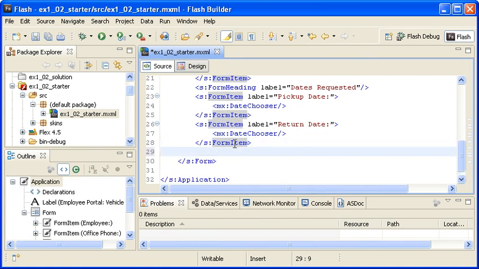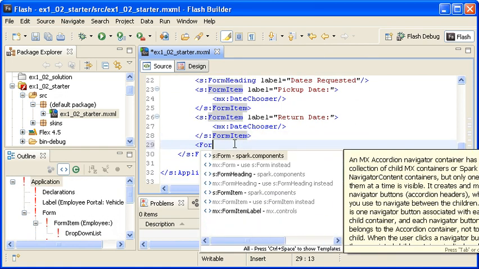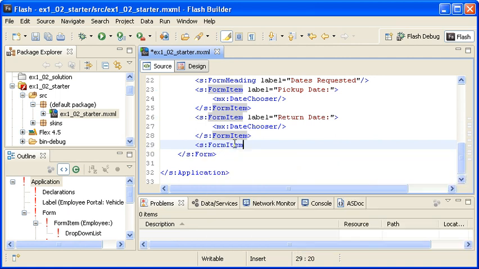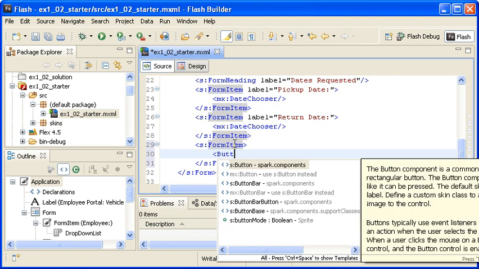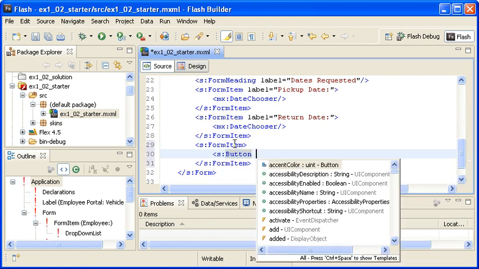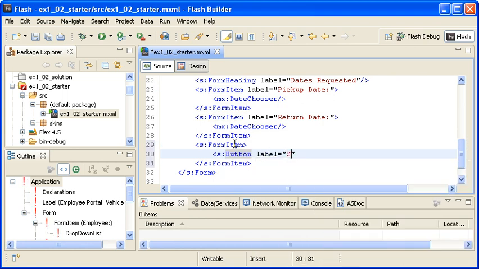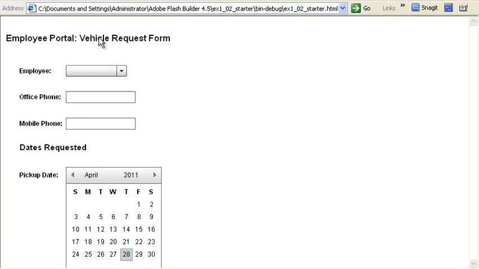At the bottom of the form, I'm adding a Spark form item container tag block, and then adding a Spark button control inside of it with a label property of Submit Requests. When I save the file and run the application, you can see that the form is displayed in the browser.